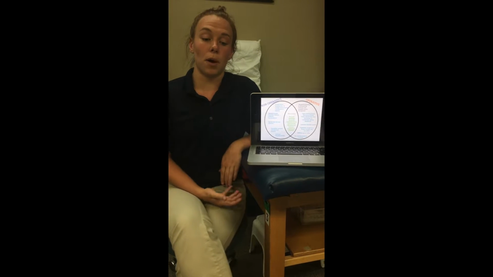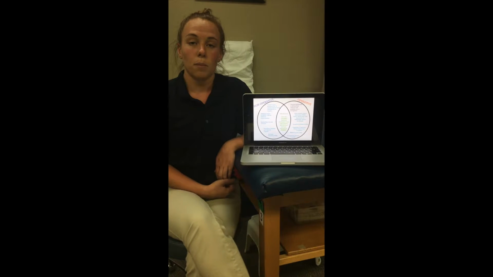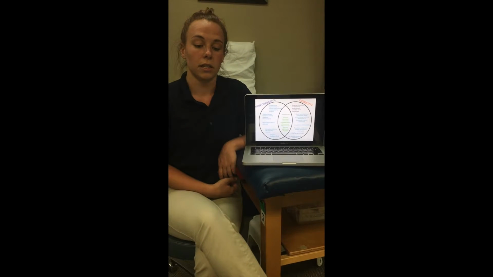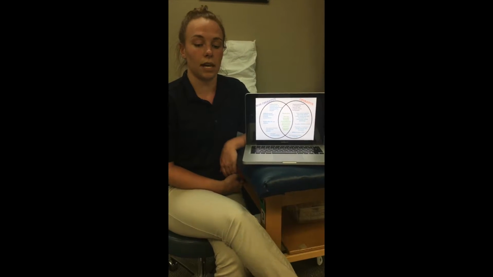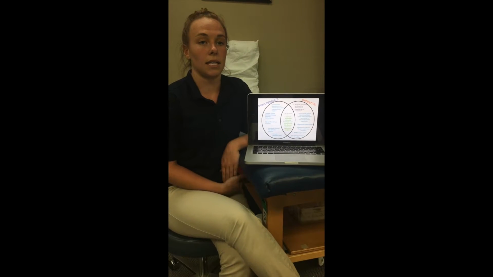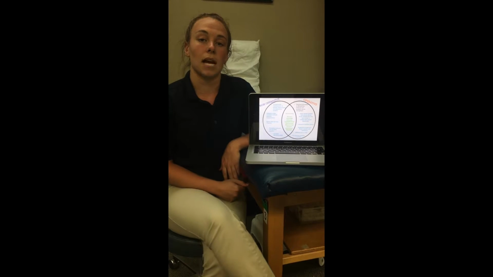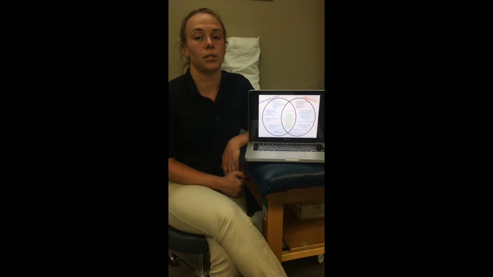Things that can be done for both would be some modalities: icing the foot or doing an ice massage, performing Graston techniques on the fascia, iontophoresis or ultrasound, myofascial release, doing injections, but again, taking the precautions that could lead to a full rupture, or doing NSAIDs and ibuprofen to help decrease the inflammation and decrease the pain.